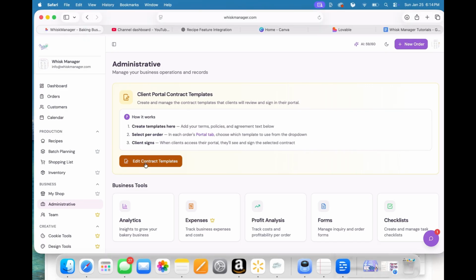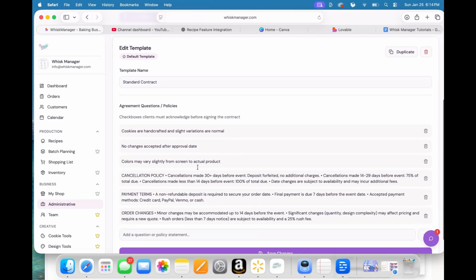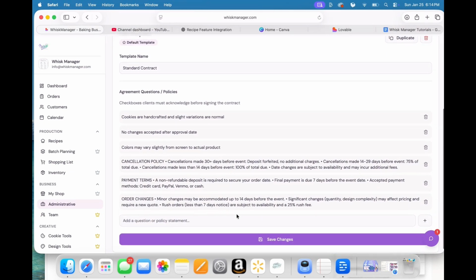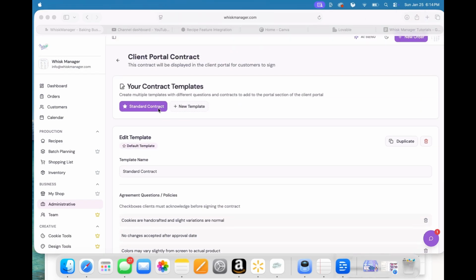Let's start with contracts, because this is one of the most important pieces of protecting your business. Contracts are created and managed entirely inside the admin area. When you open contract templates, you'll see a standard contract already created for you. This original contract should never be edited. Think of it as your master copy that you can always fall back on.